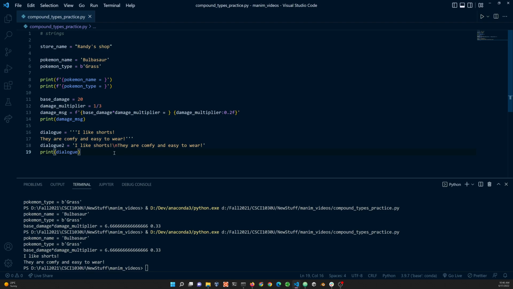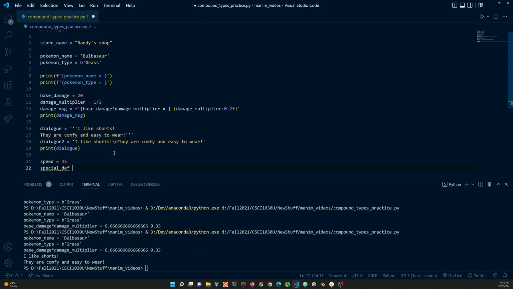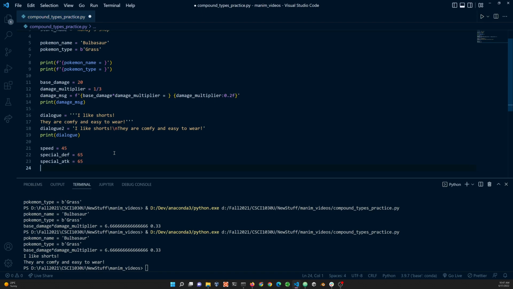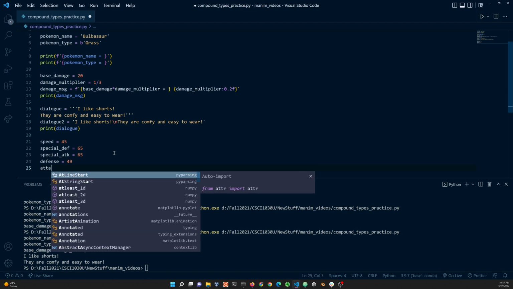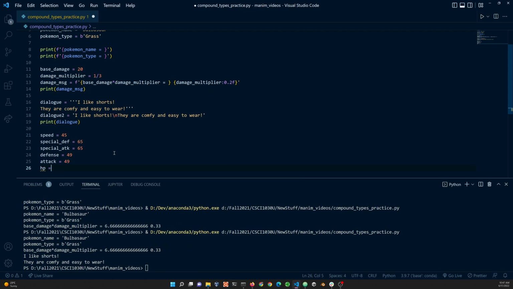And these, by the way, these two concepts can be used together. So for example, let's create a few variables. Let's say these are the stats for our Pokemon. So we're going to have a speed of 45, special defense, let's say, is going to be 65, and special attack, let's just use a short form here. And we'll say 65 for that as well. And we'll say the defense, normal defense is 49. And the normal attack is 49, and their HP is 45.